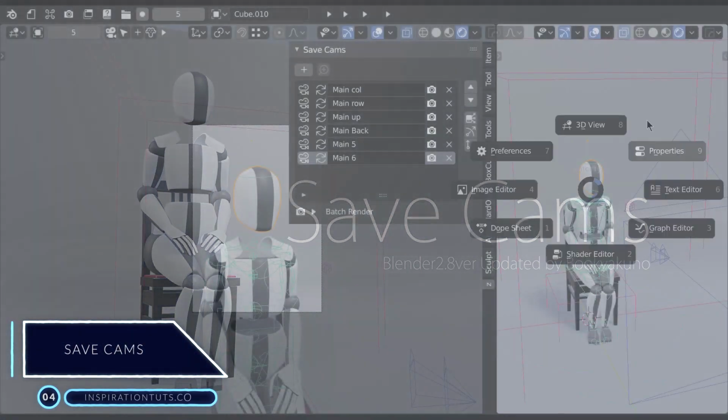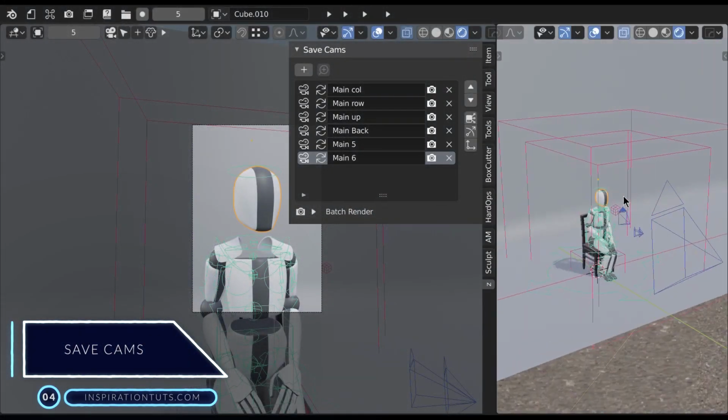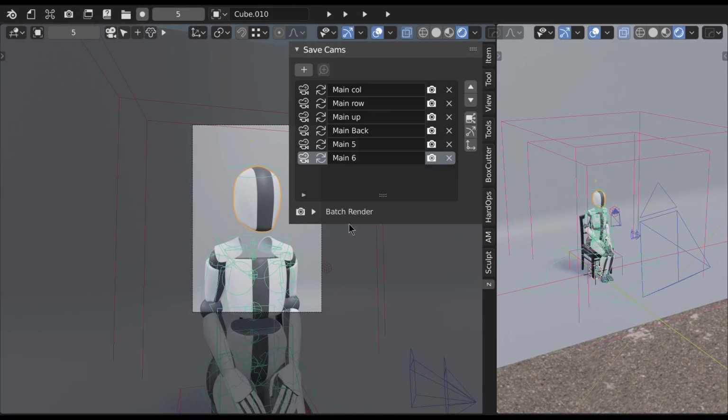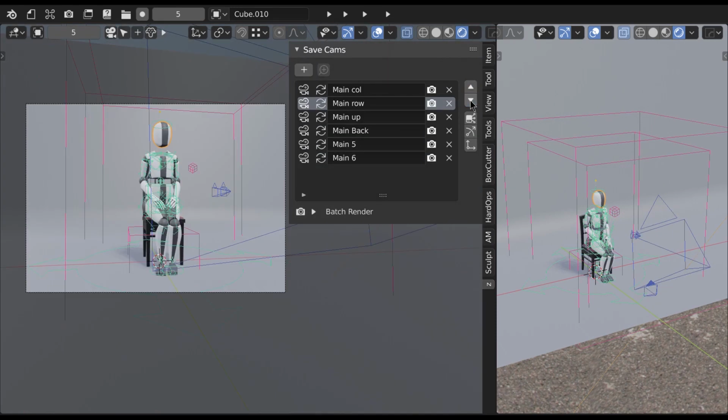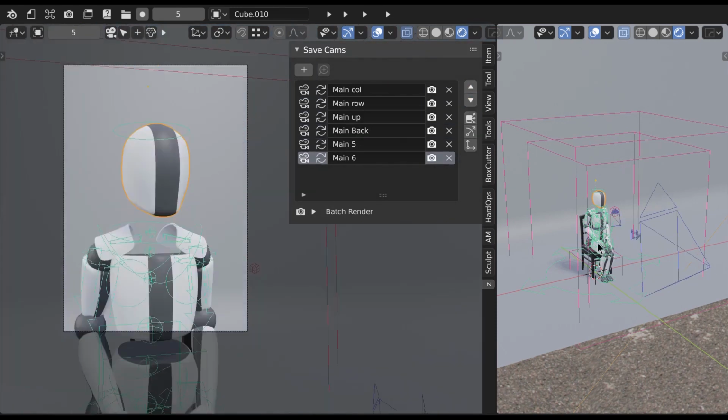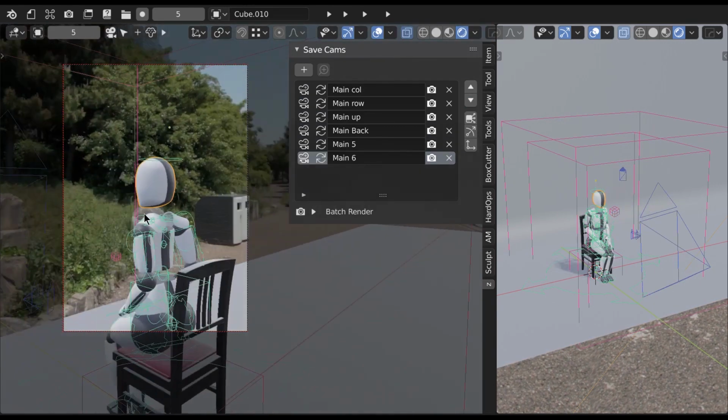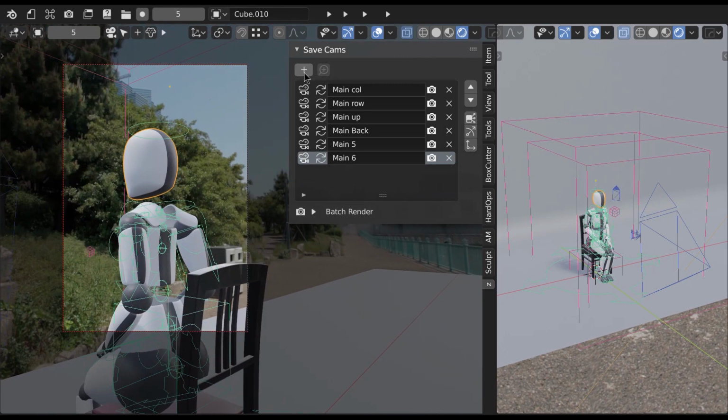Number 4. Save Cams. This Blender add-on helps you solve the problem of working with multiple cameras in one scene. Whether you are trying to render a fixed shot from multiple angles and distances, or you are trying to render animations, Save Cam add-on will help you save your cameras and do batch rendering, in addition to other things as well. Batch rendering is one of the most important features of this add-on.